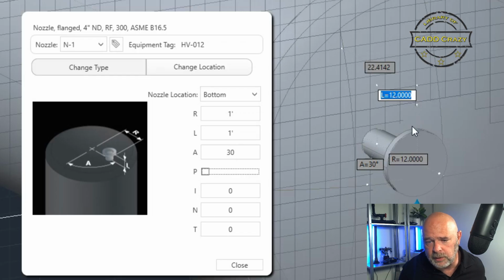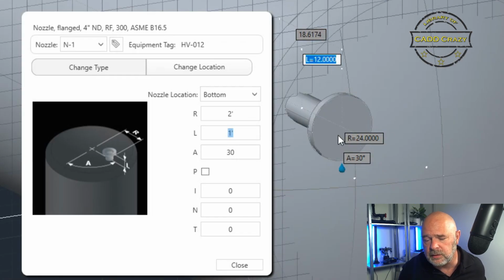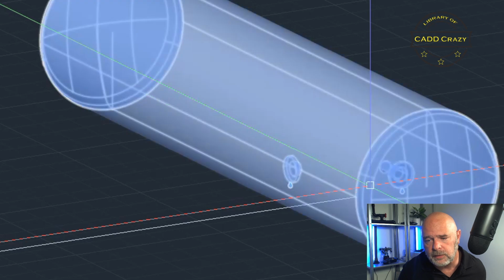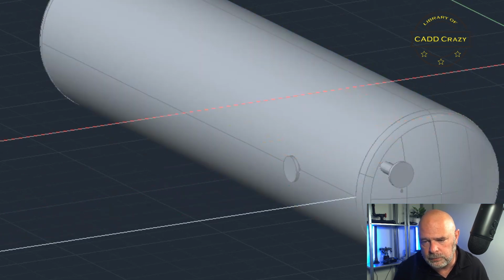And now you can see that's coming up. So I want to change the R again. We're going to go 24 inches, just so it comes out just a little bit more. And so now you've got your location of your nozzle. Once you're happy with it, then you're going to hit close. Okay. So that's how you modify the nozzle.